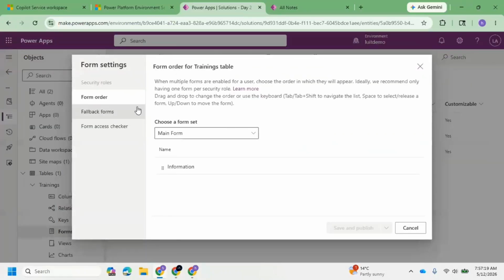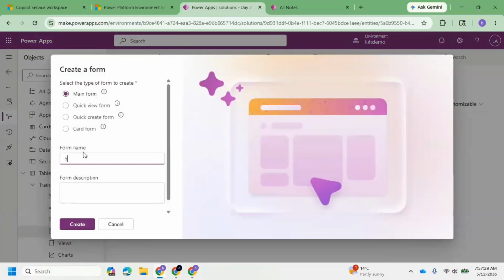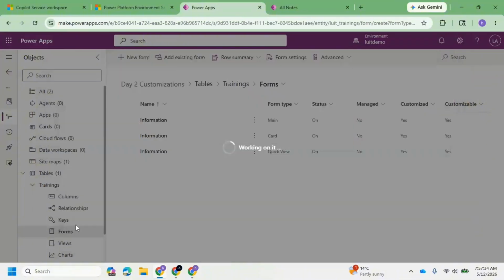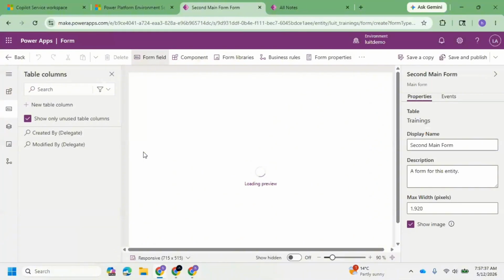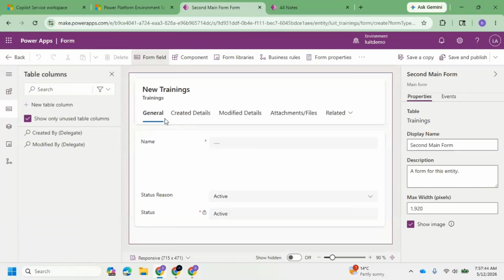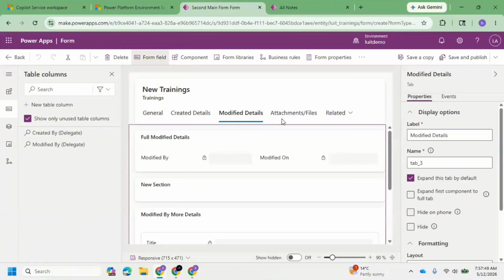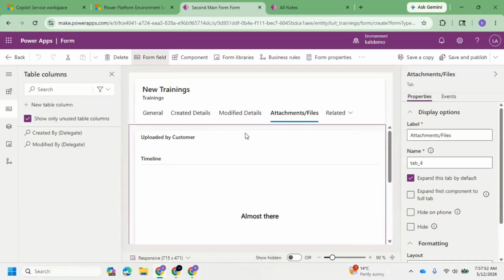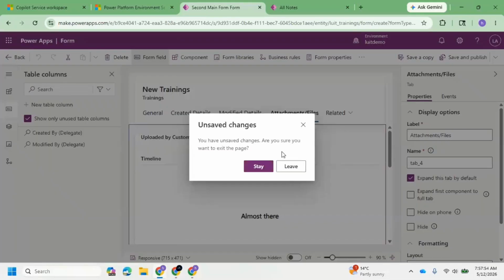Here you will have the form order, which form you want to see by default. Right now we have only one because it will be showing if you have two main forms, like a second main form. It will create a new form, which is a duplicate of the current main form. So everything will be added whatever is in the main form. If you want to make any changes, you can change it, and you can use the second form as well.